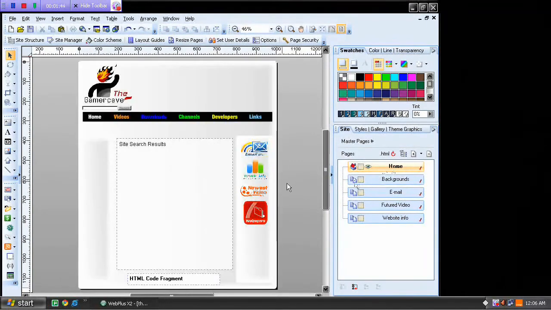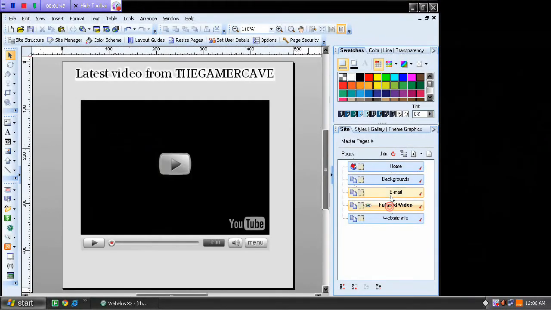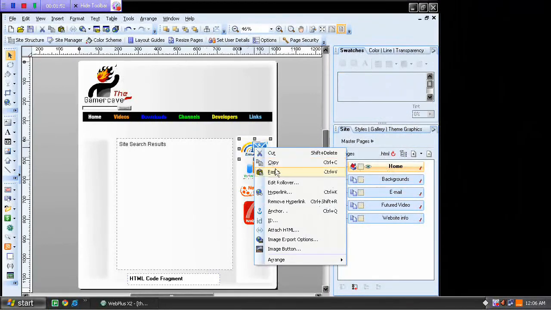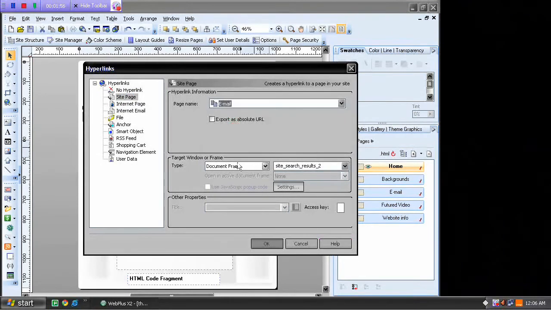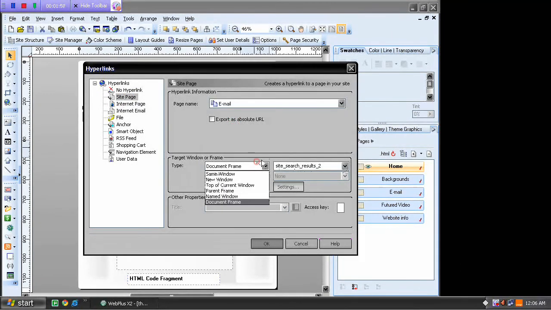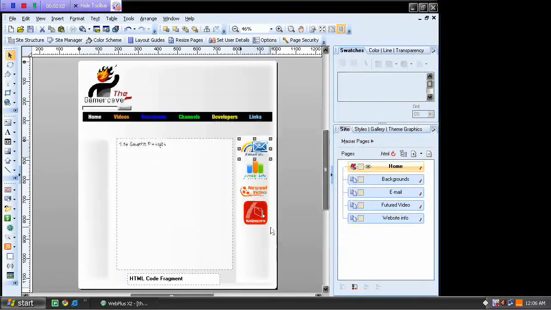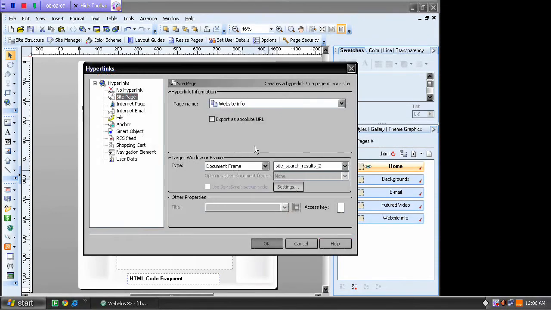And this is what you would do: you would create a little button for each one of those little things there. Then you right click on whatever button, in this case the email button. I'm going to hyperlink it to the email page, and open it up in the document frame and site search result 3. I'm going to do that with all of these, to the page that each is going to be linked to.